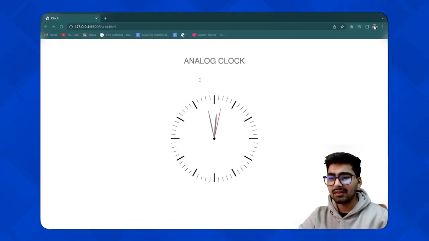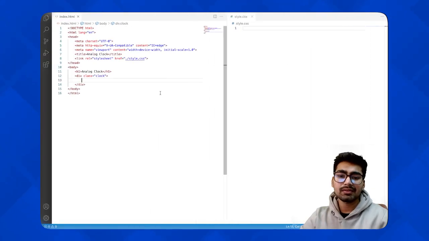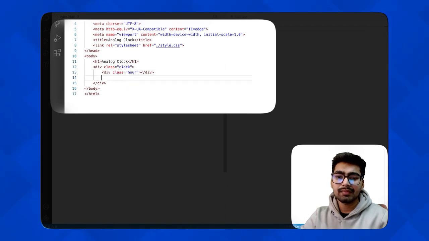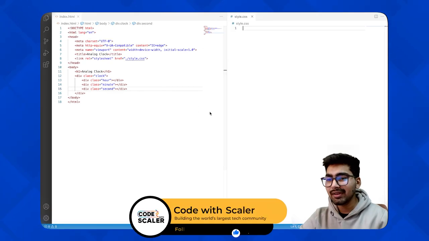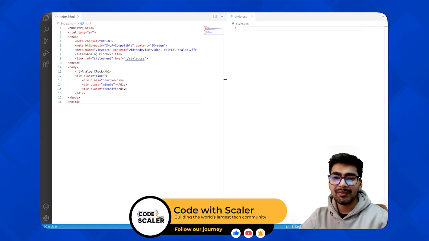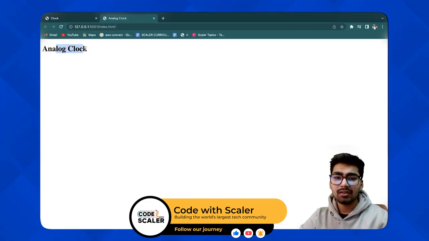Inside this we have these three hands, right? So hour, minute, and second. Cool. So yeah, that's it for the structuring. Now we need to move to styling. Before that, let's just go live analog clock.